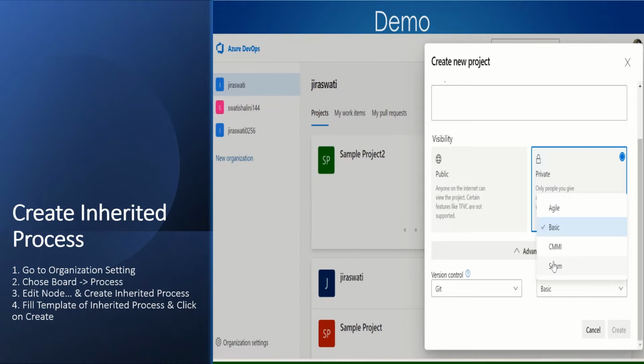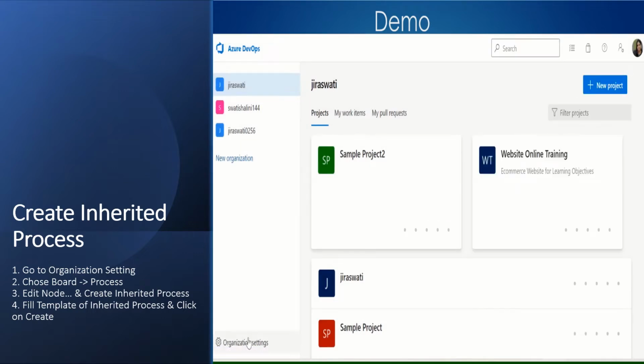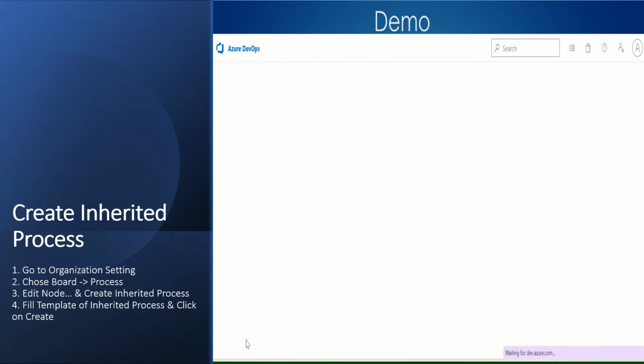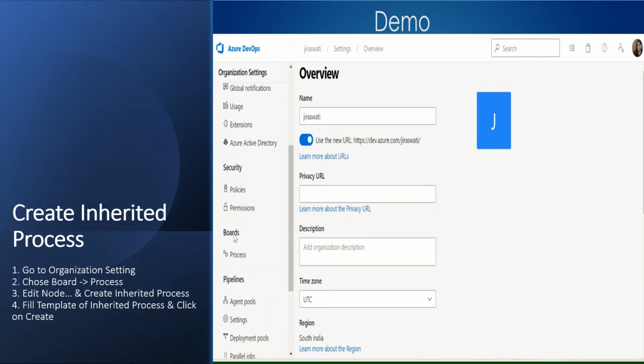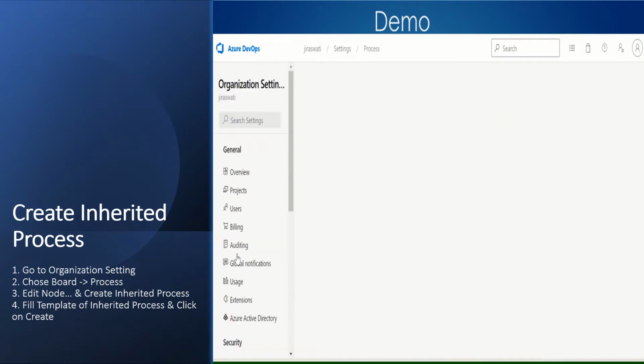One or more team projects can reference a single process, and instead of customizing a single team project, you can customize a process. How these changes made to a process update all the team projects that reference that process, we are going to look into that. So let's close this. We need to go to organization setting. Once you click on organization setting, we have something here, board. You need to go to board and click on process.